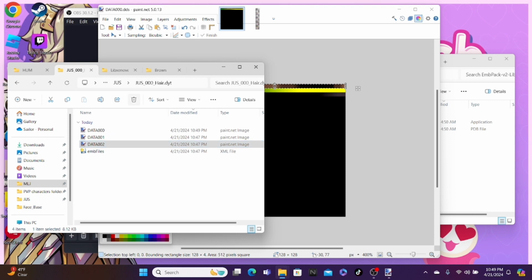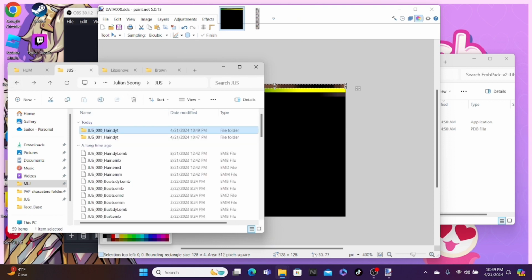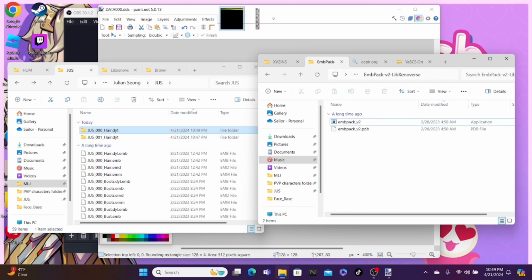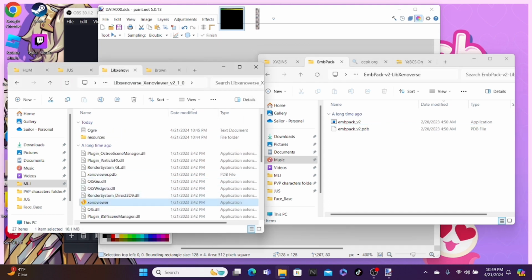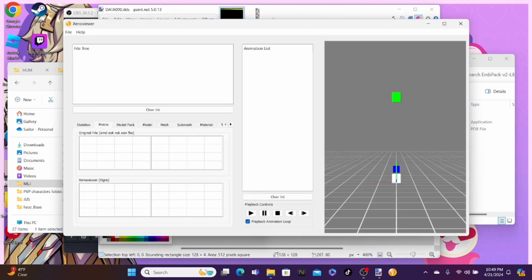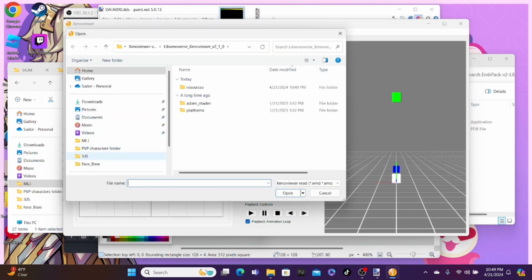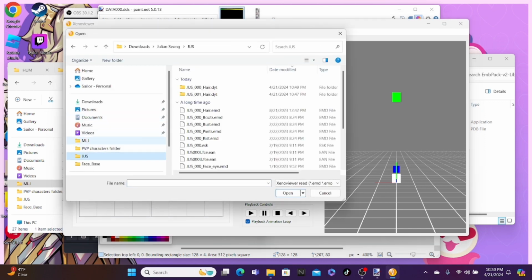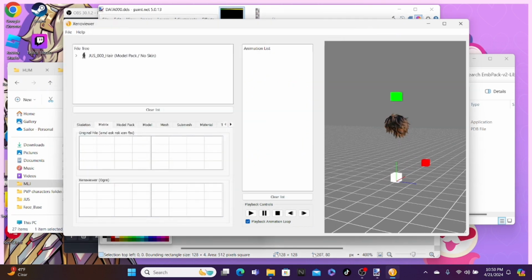Delete this for 2 seconds. And you'll see why we had to delete that 002 in a bit. And drag the hair DYT folder back here. And it updates the hair DYT. And then you can go into Xenoviewer. Wrong folder. Grab the EMD, and you can see how the hair looks.